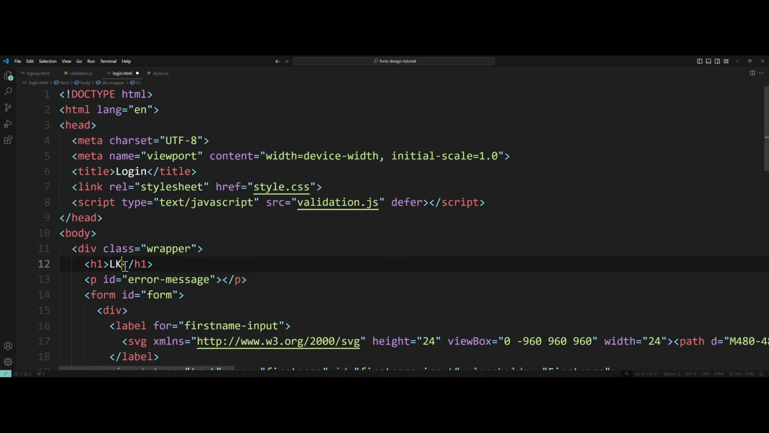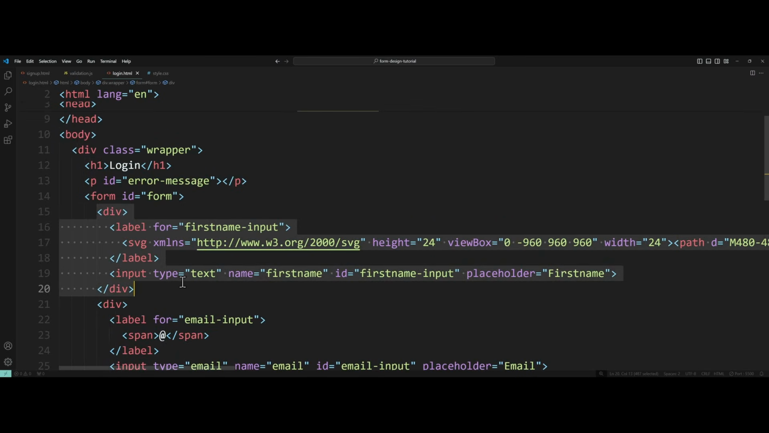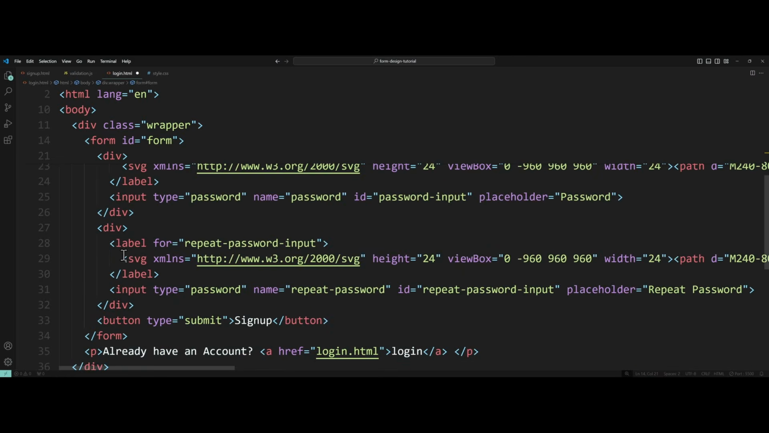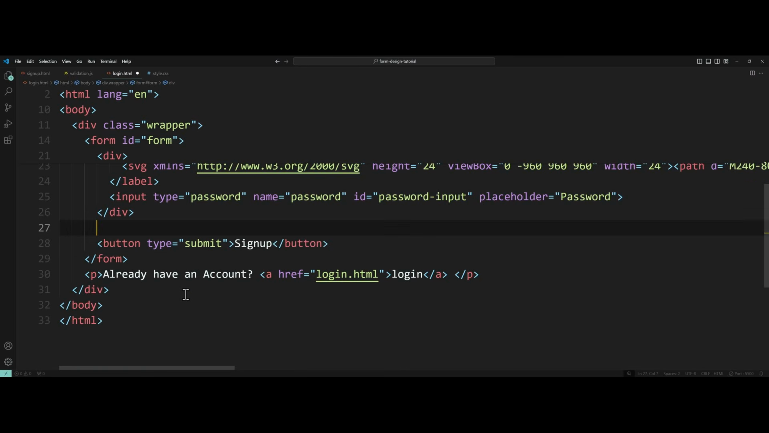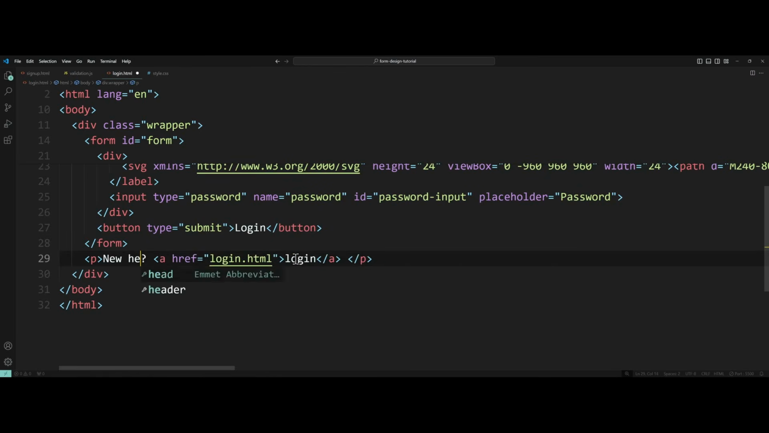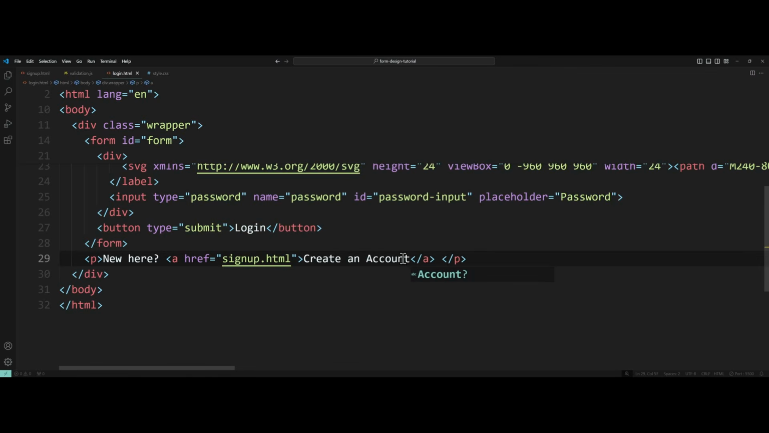The title is login, the h1 is login, we don't need the div for the first name input, and we also remove the repeat password input. So we will only be needing the email and the password. The submit button is now called login, and we also change the text down here. We ask, new here, then create an account and reference the signup.html page here. That will help the users that accidentally land on the login to go to the signup.